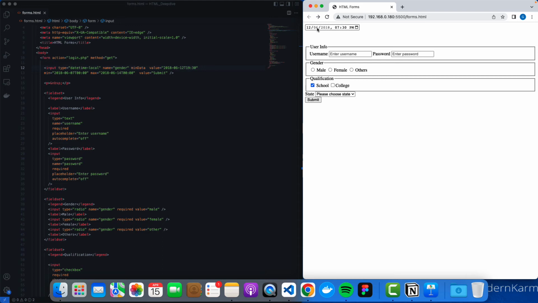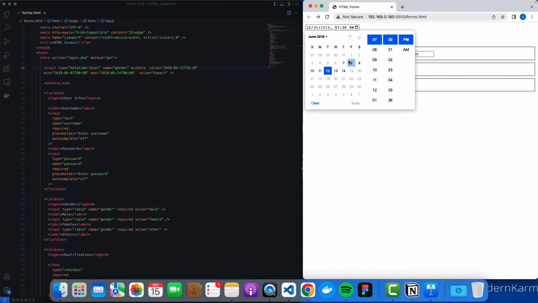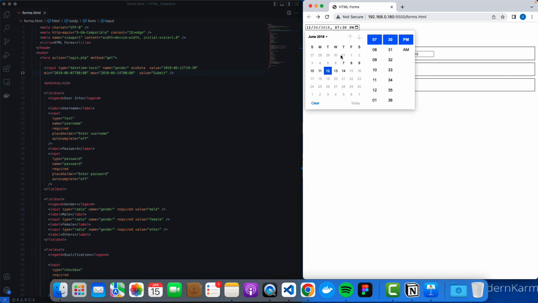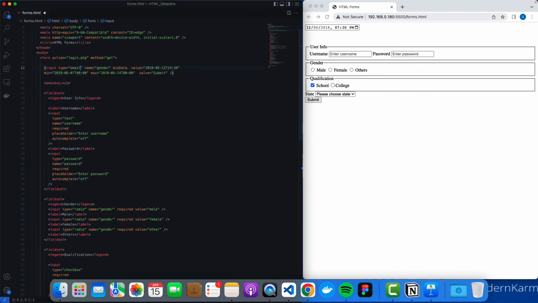Now you could see that a particular value has been selected already, 12/6/2008 7:30 p.m., and there is a min date and max date as I passed here. So I passed a min and max, and the control understood that this is the minimum date and this is the maximum date that it can allow. So I'm not able to select anything before or beyond the dates. Email is another control. Email doesn't have a min date, max date or anything. It's just an email. It's just a text control.